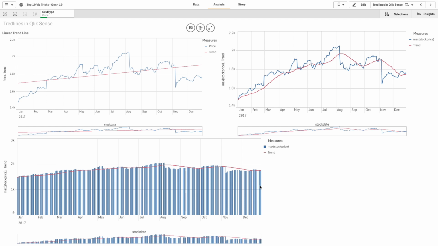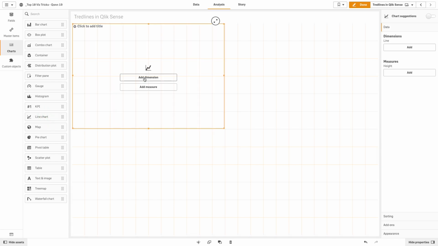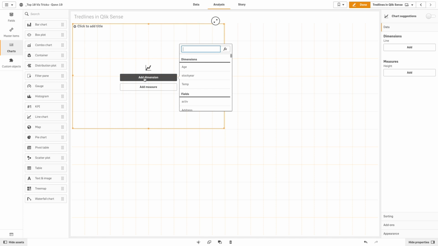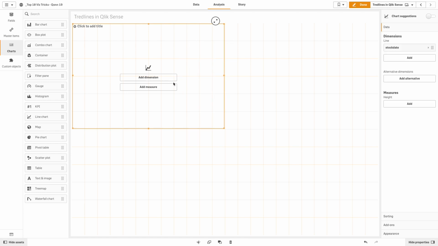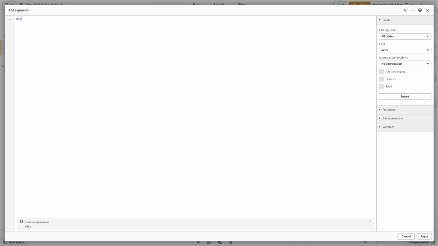This video shows you how to create trend lines in Qlik Sense. First, add a line chart to your sheet. As a dimension, we add stock date. Then, as a measure, we use the max chart function to find the highest value of the aggregated data, in this case, the stock price.